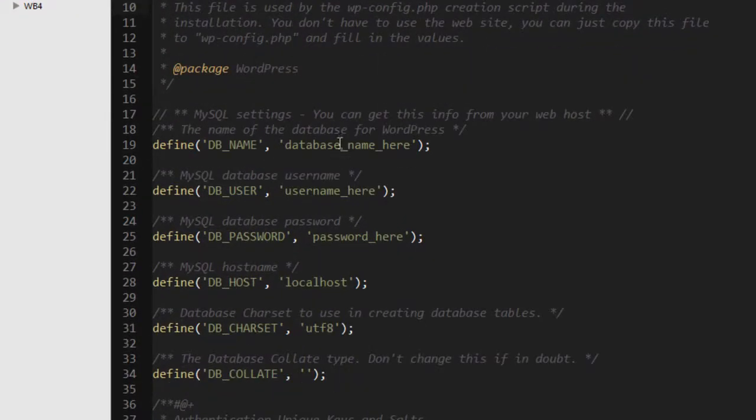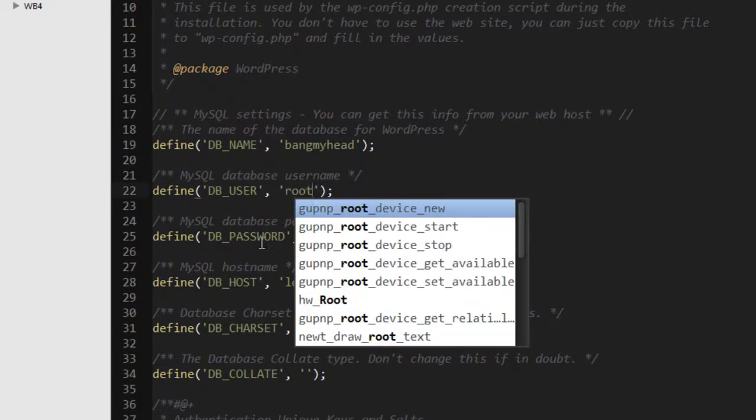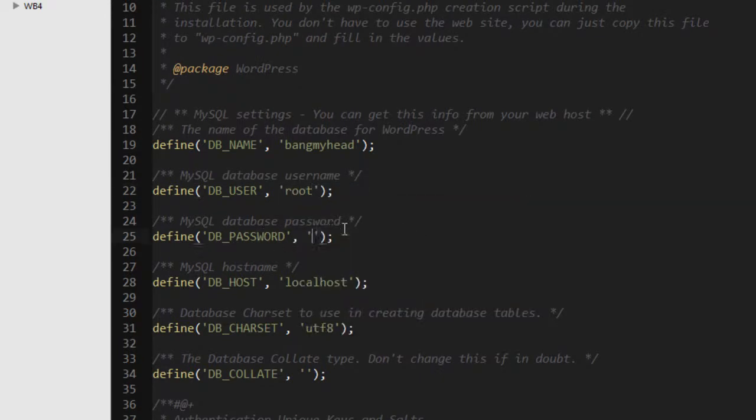Good. I'm going to edit this in my text editor. My text editor is Sublime Text 2, by the way. Your database name is bang my head. Username is root. Password is nothing. Control S. Close it.